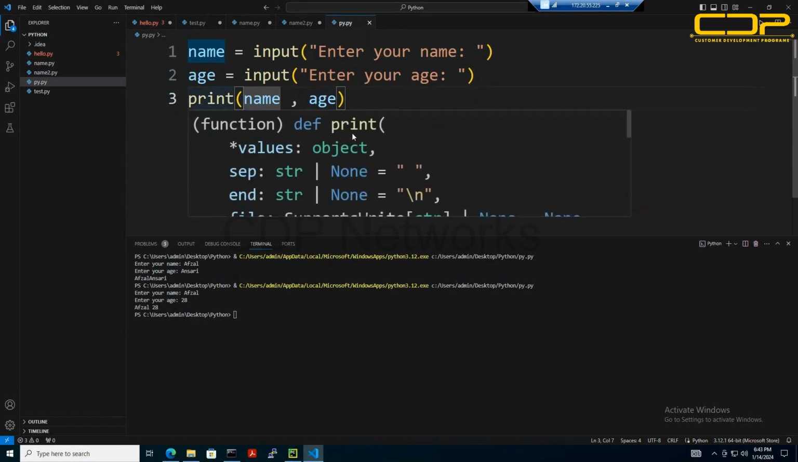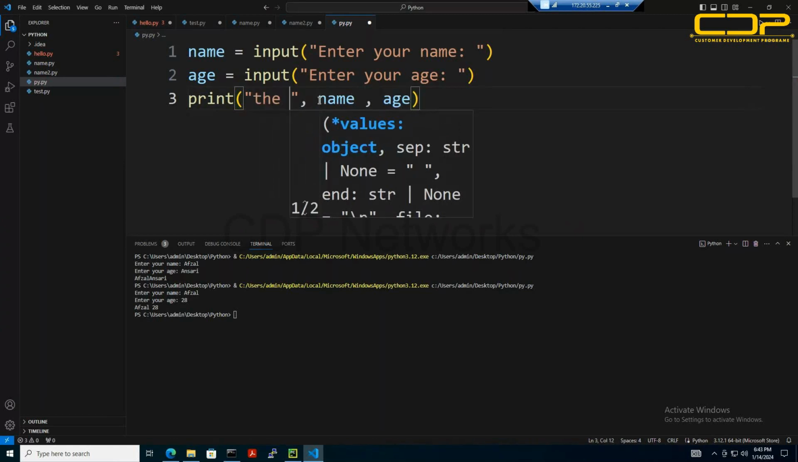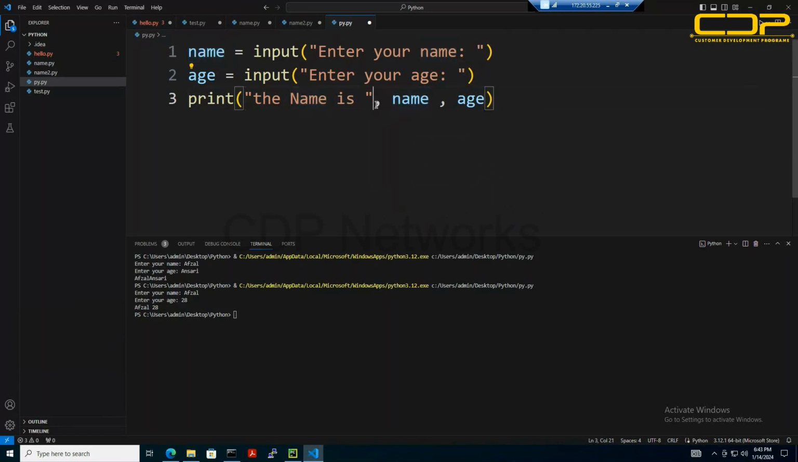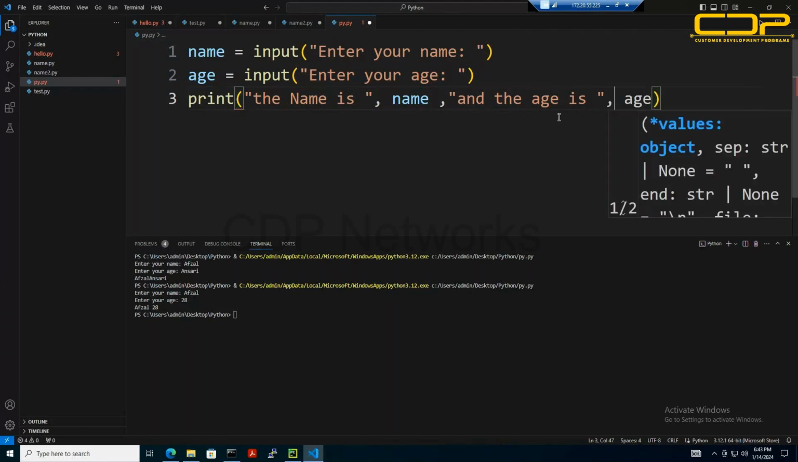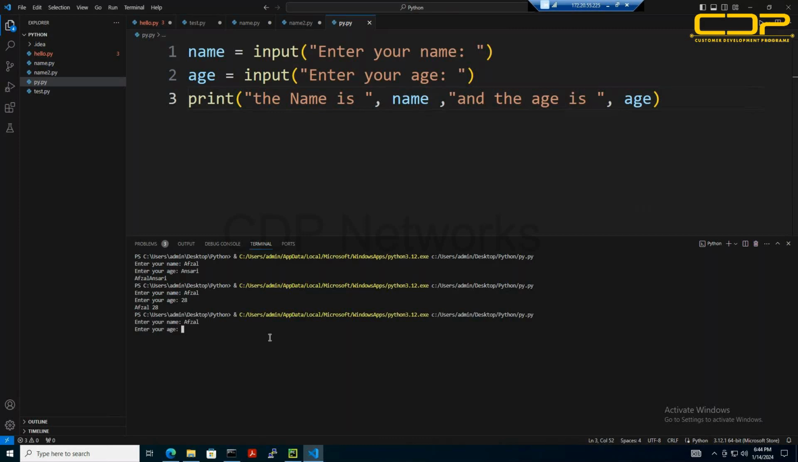We can make it more decorative like this. For example, the name is Afzal and the age is 20.